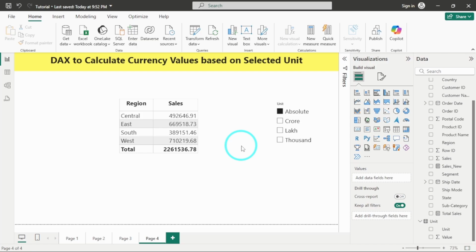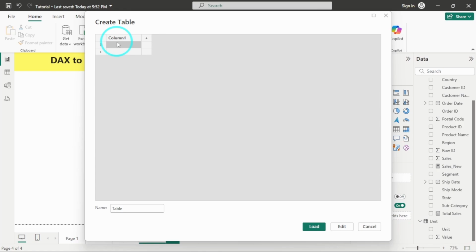So in this video, we will be seeing how we can calculate these currency values based on the slicer selection of these units. So let's get started. First of all, we have to create a separate table wherein we will be displaying these units. So here I will click on enter data and directly enter the column name, which would be unit, then comes crore, then lakh, then thousand, then the absolute value.